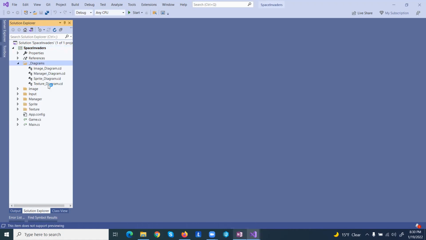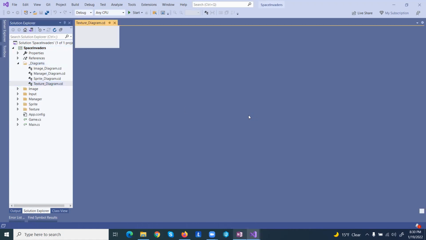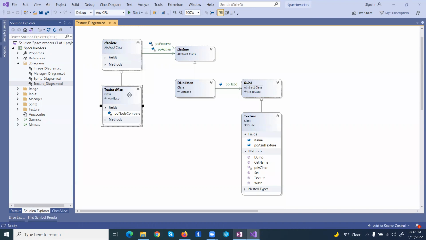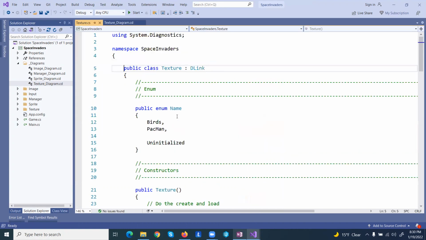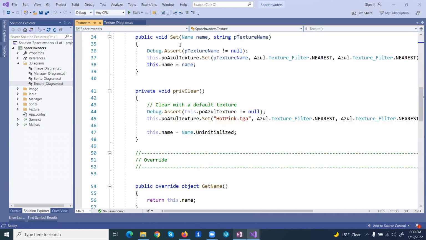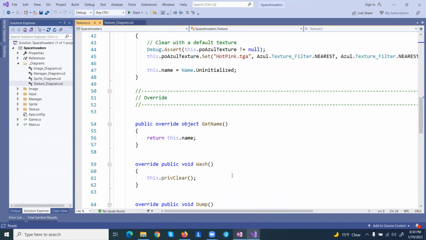So what I'm going to do here is, here's texture. And then what I'm going to do is derive the texture from D-Link and the texture manager from manager base. So texture from D-Link, manager from manager base. So you see the texture here is the same as the last drop, but now it says derive from D-Link. Right. And then I have the sets in here and then the contracts.